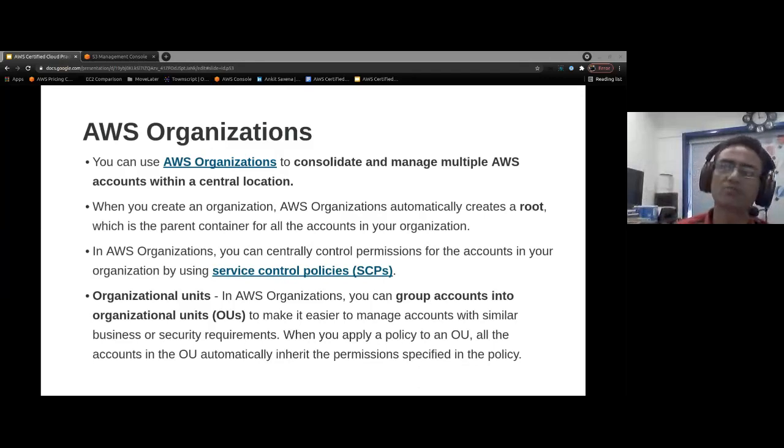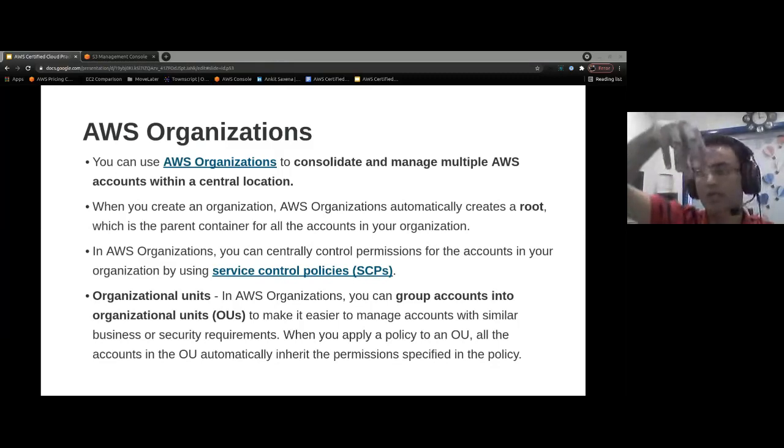So for that purpose, we have AWS Organizations, right? So we can use AWS Organizations to consolidate and manage multiple AWS accounts from a single point within a central location. Okay. So what happens is whenever we are creating the very first account, it automatically creates a root account for us. So it's a root account, a parent account kind of a thing. Okay, underneath we can create different accounts, right?